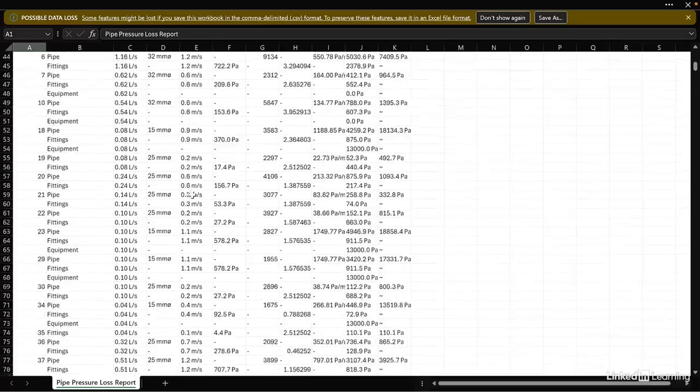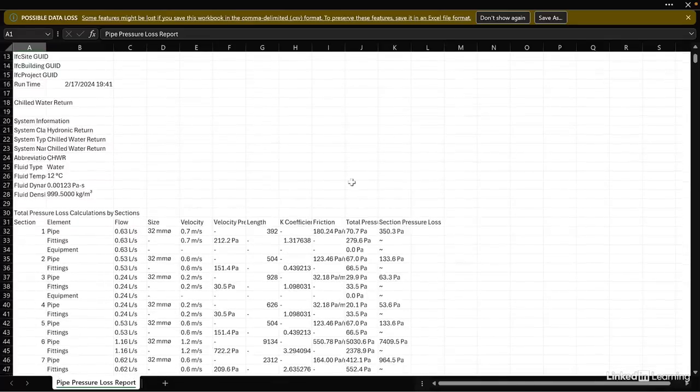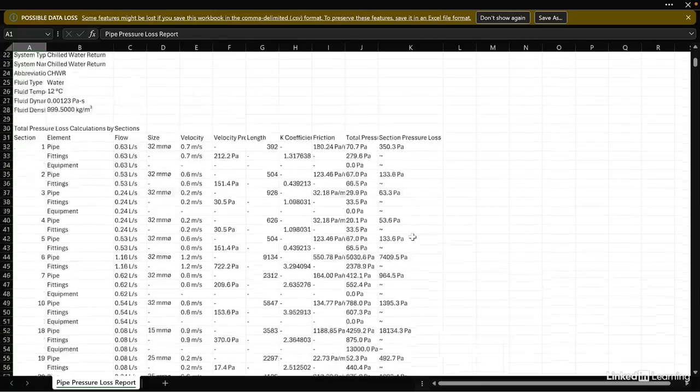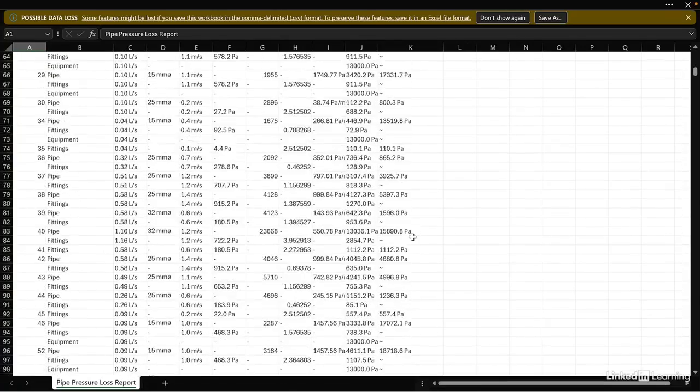And the good thing about this is that you can even sum the pressure losses in the water loop. For example, I can use that to size the pumps and the other pieces of equipment you have in your project. For example, you can see the section pressure losses. So I can sum this to use it to size my pumps and other equipment in the project.